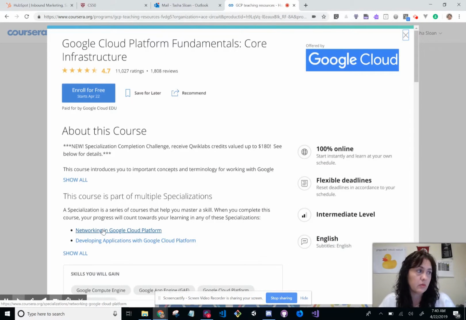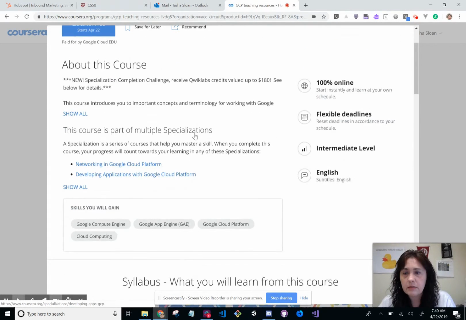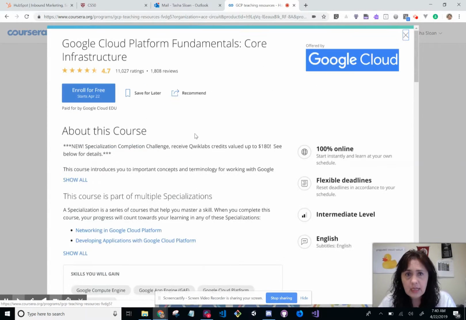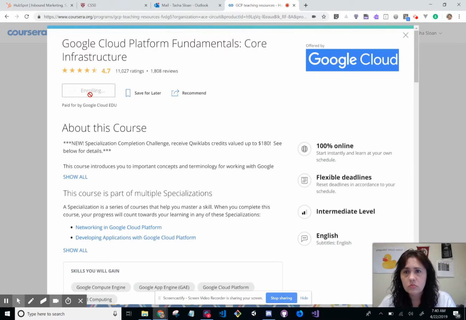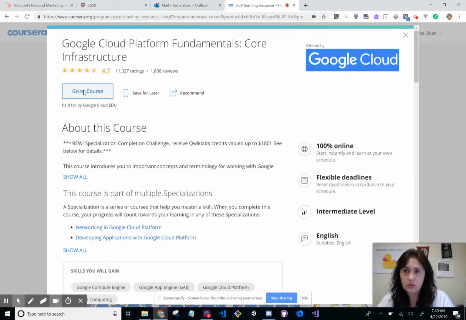Through here, you're more than welcome to look at the notes on the instructions. This is about the course. It talks about how we'll be utilizing Quick Labs and what to expect for week 1. Now, we're going to go ahead and hit enroll. And then we're going to click go to course.